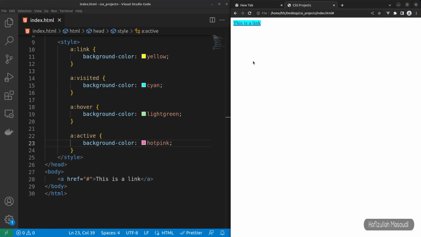And if we refresh the browser now, you can see, because this link is visited, it is getting this cyan color. And if we hover over it, you can see it's getting the light green color. And if we click on it, you can see it's hot pink. Now next up, we can create link buttons too.